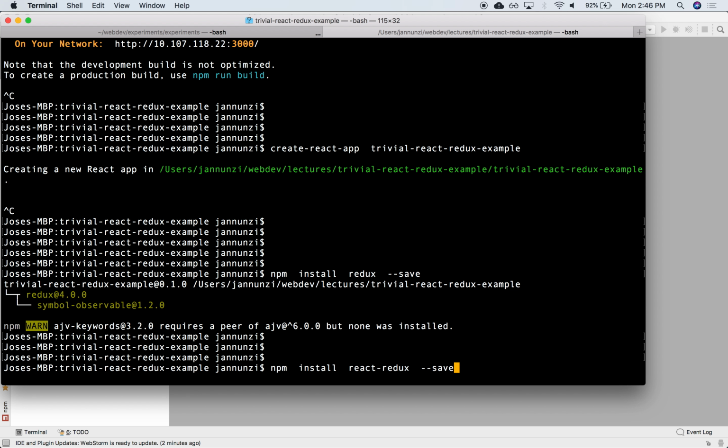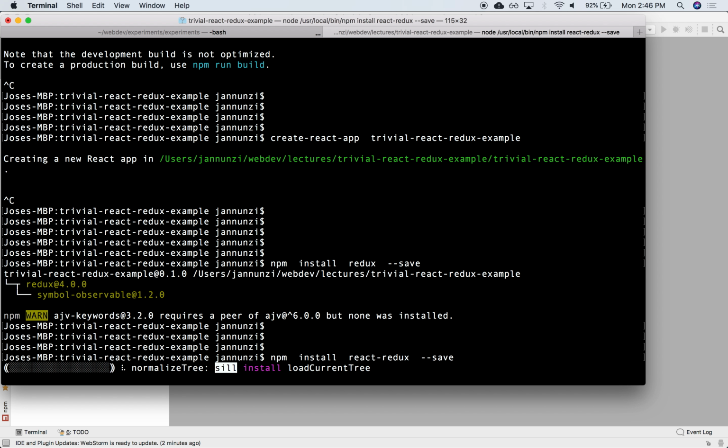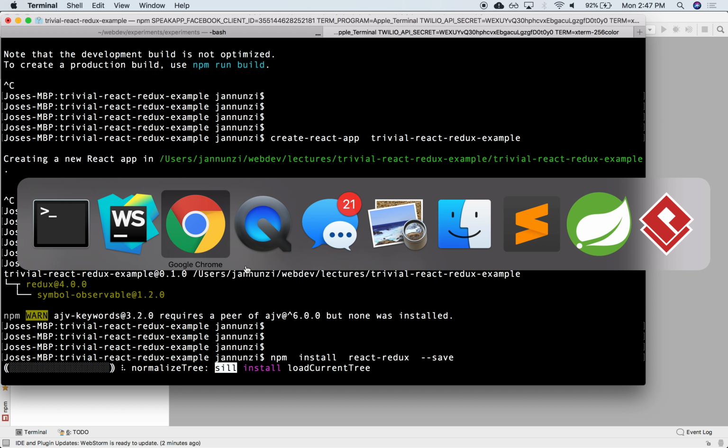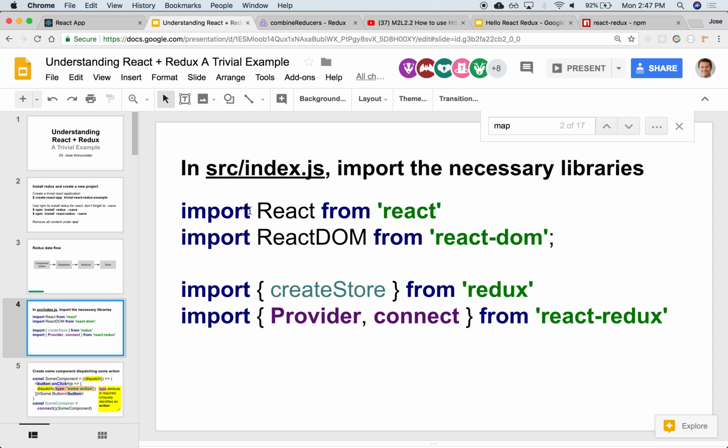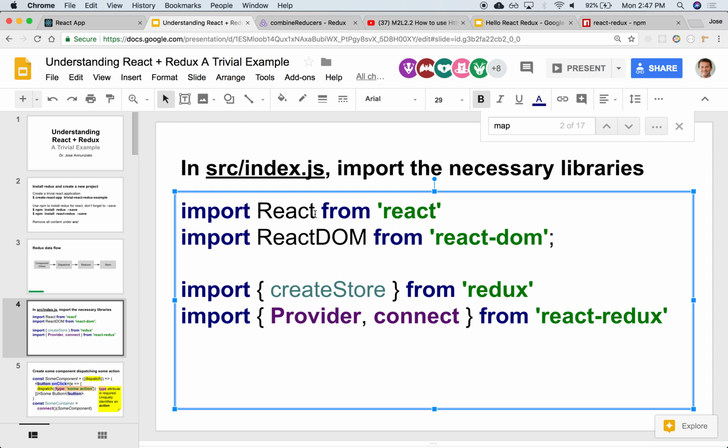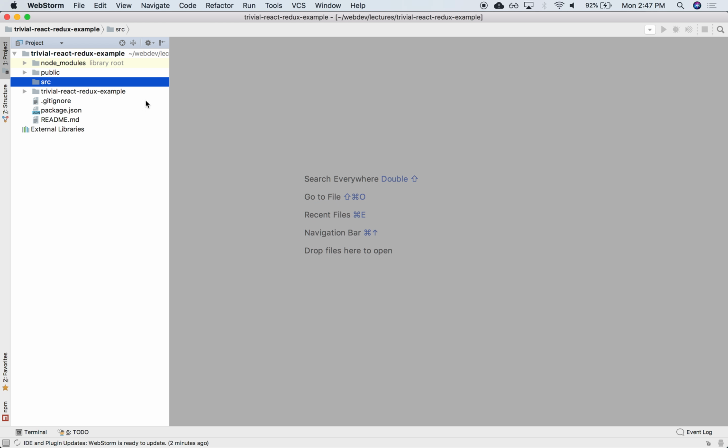And then we can install our React Redux. Okay, so that's very good. So I think we're ready to get started with the boilerplate content, right? First, we'll load React and React DOM in an index file.